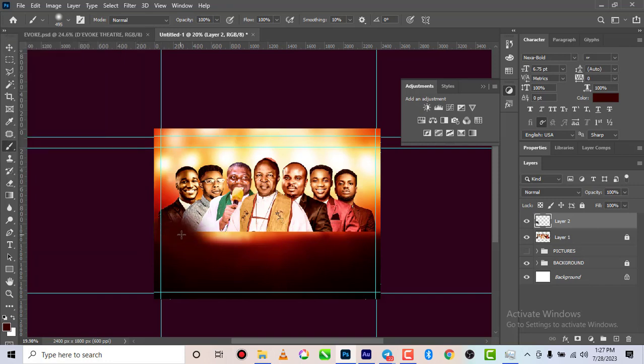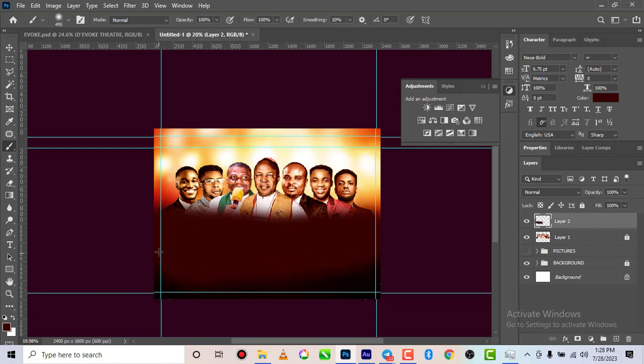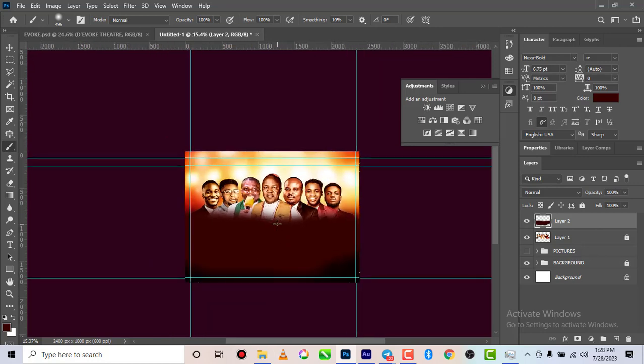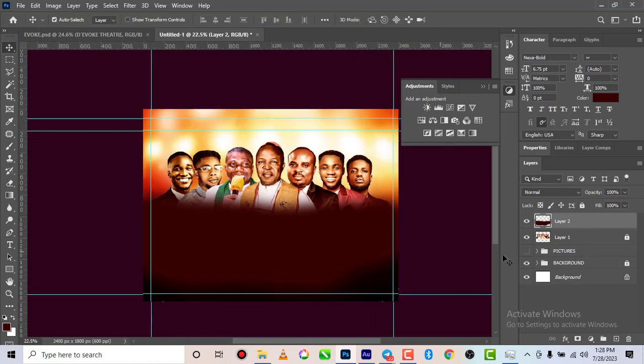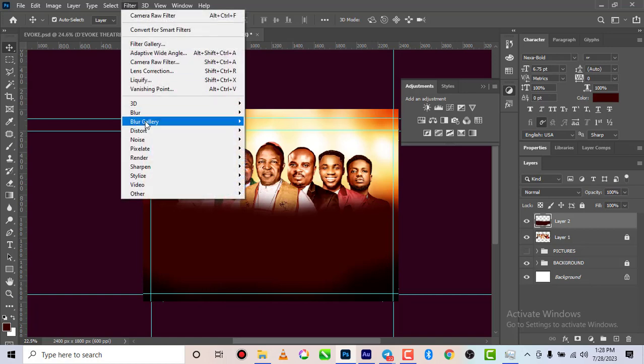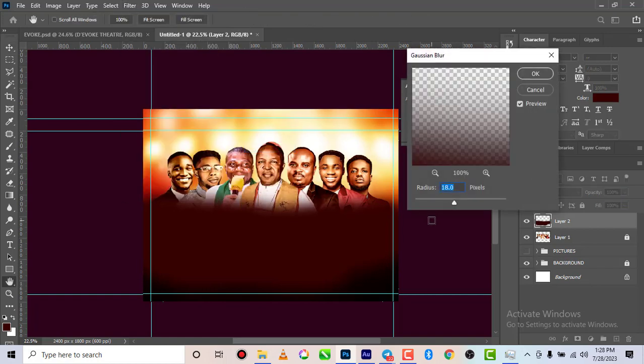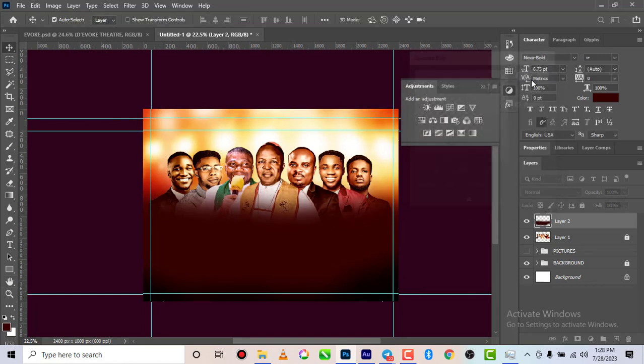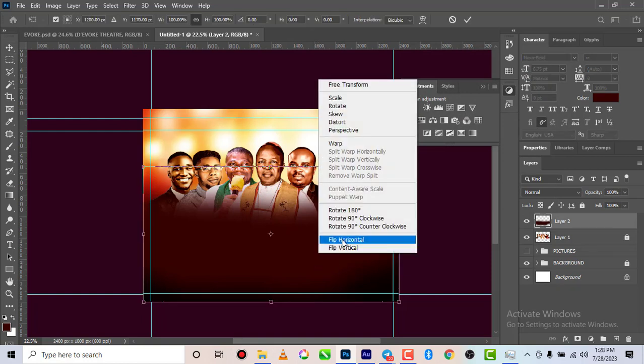Now we start doing what? We start painting. So now let's just say we are done with this now. The next thing we do in this thing now is to come to blur. That same stuff that we painted, and make the blur here. Ctrl T, then rotate.